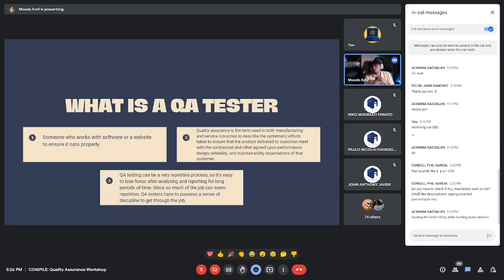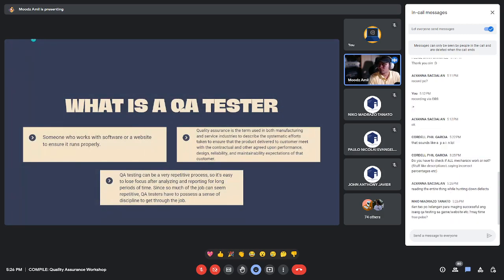Reading the entire thing while hunting down defects. Basically, yes. So I'm not sure if I have a copy of a sample of a test case. Pero test cases are generally really long. So let me just find a quick example.